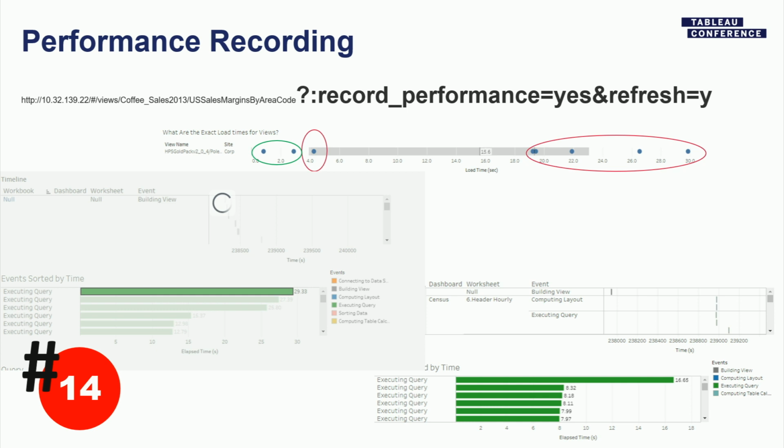We want to force Tableau Server to do a full refresh. If I have navigated to a page, it's already in cache, and if I perform the recording on the thing that's already cached, then I'm not getting the full picture. So we want to encourage both administrators and users to use the refresh equal Y. We want the worst case scenario. We want to understand what happens the first time that really non-performant dashboard loads. And then we want to make very clear what it is that's impacting that.